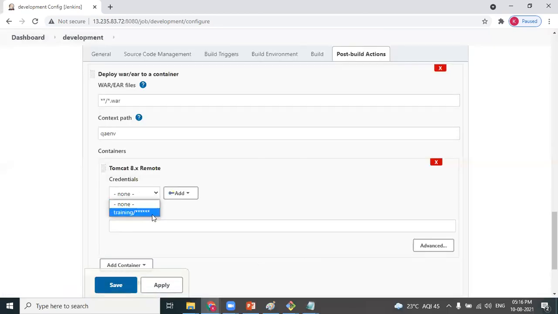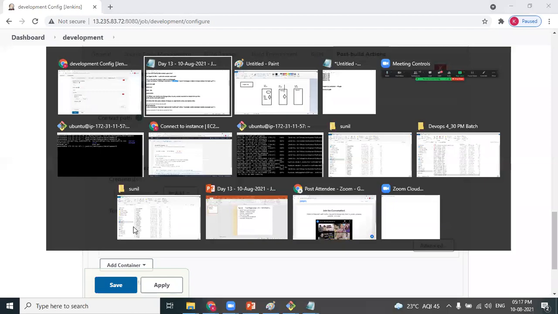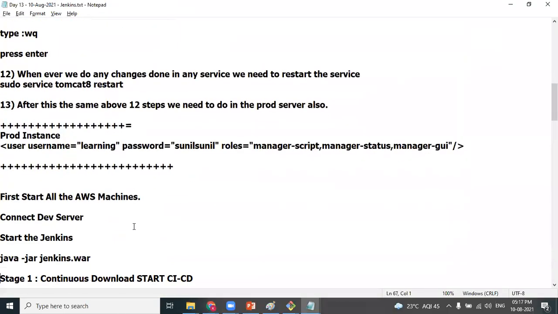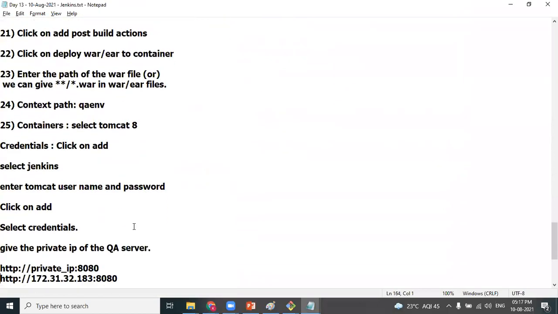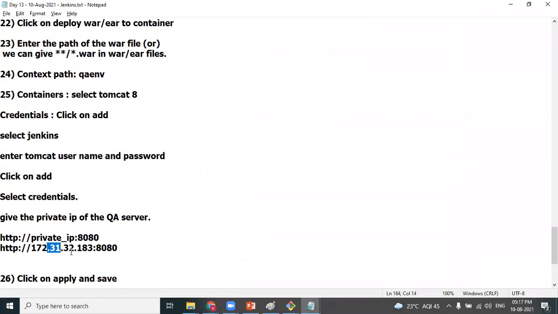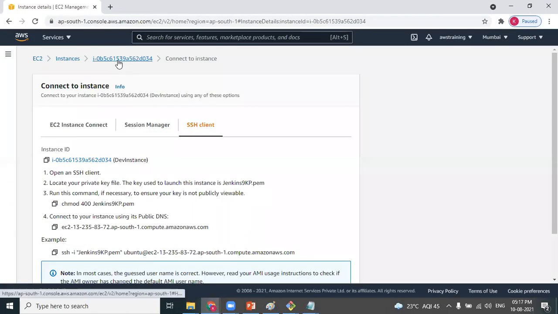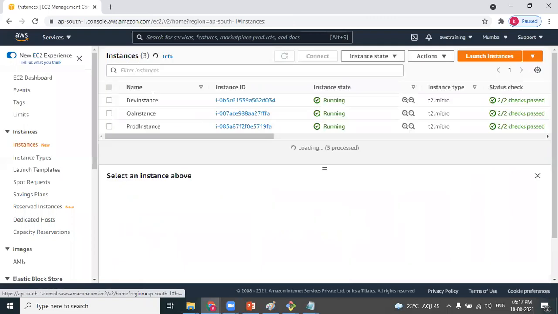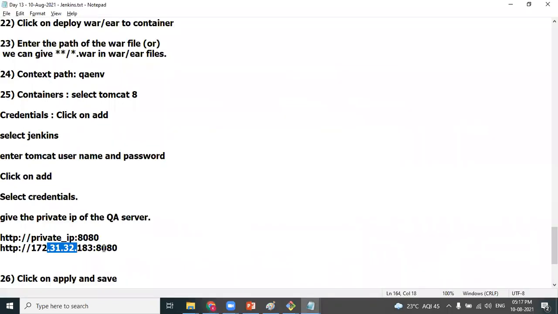Now you can see the credentials which are added in the drop down list box. These credentials are for the Tomcat which is running on the QA instance. So here you need to provide the Tomcat URL. That's nothing but the private IP address of the QA instance, and we know Tomcat is running on 8080.